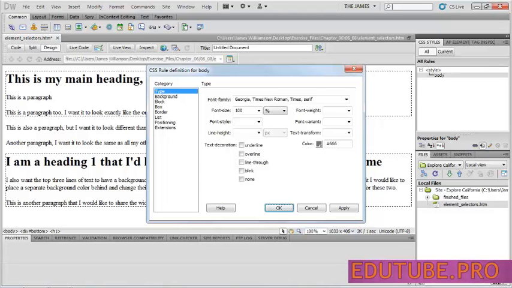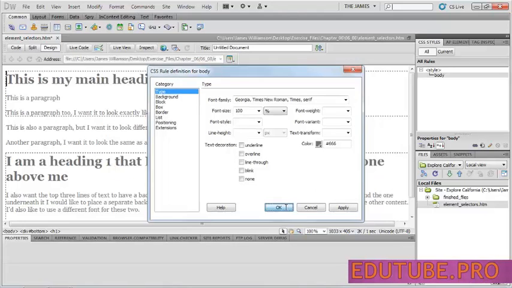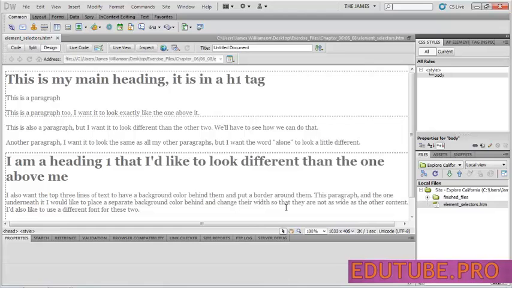So now we're going to have Georgia, Times New Roman, Times or serif as our font. Our font size is going to be 100% of whatever the user agent's default font size is. And then for color, we're using sort of a dark gray. I'm going to go ahead and click OK. And notice how everything on my page changed, the headings and the paragraphs. They all inherited those values.